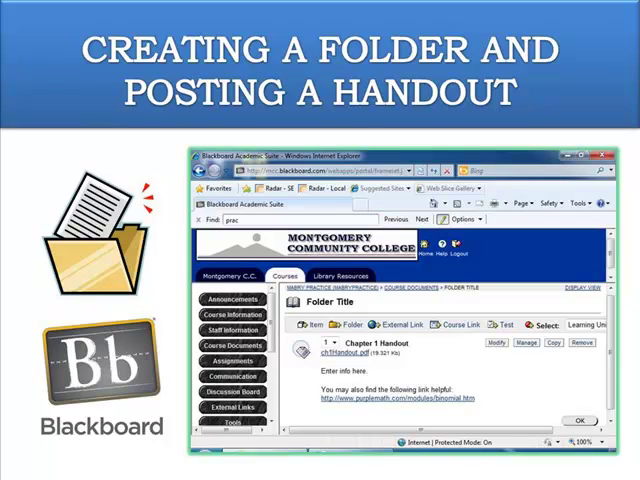In this video, you will learn how to create a folder under a content area. You will then add an item to the folder and post a PDF handout.